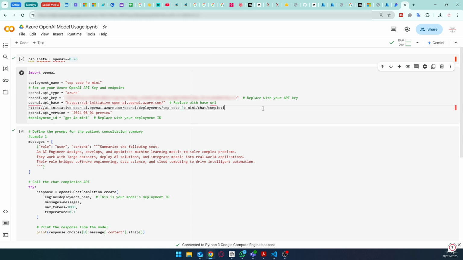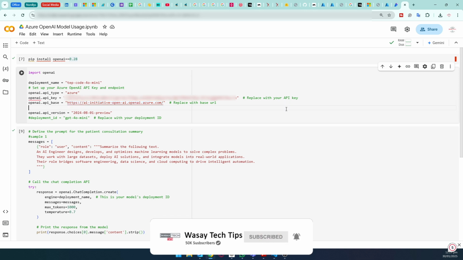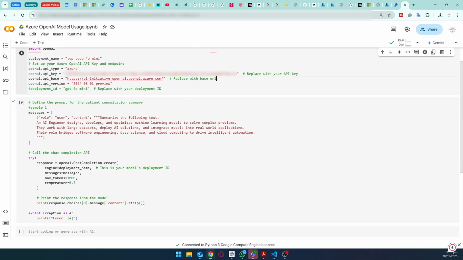Now for the URL, we're going to erase everything from the last till we see azure.com/. So we're going to copy this base URL and we're going to paste it. In your case, it will be a little different depending on your project and resource name. You're going to paste it, and that's how we specified our deployment name, URL, API key, and the version. If any of this information is incorrect, then you cannot access the Azure OpenAI model from your code.